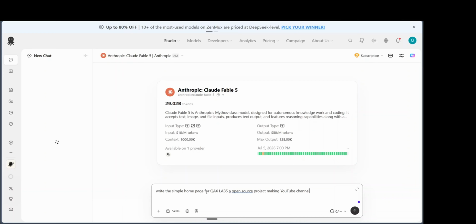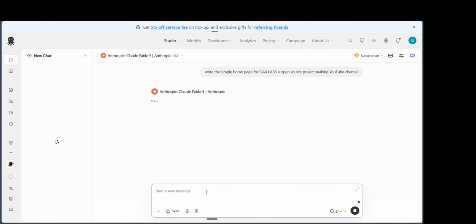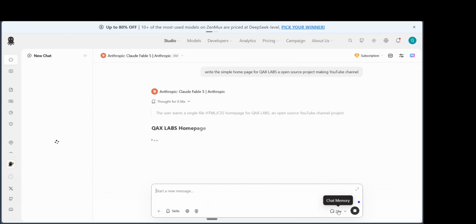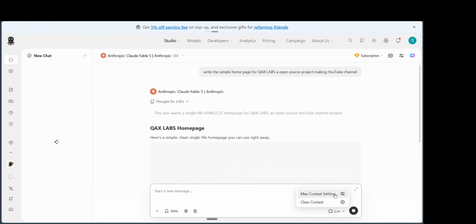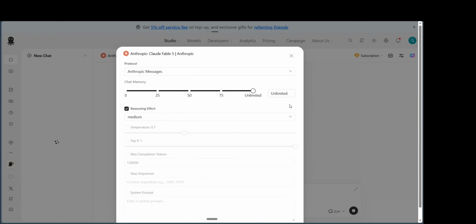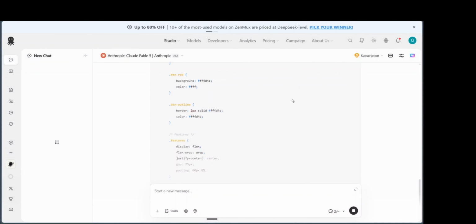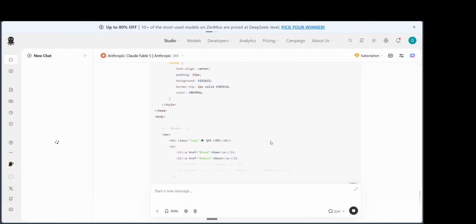Let's put it to work. I'll give it a real coding task. Write the simple homepage for QAX Labs, an open-source project-making YouTube channel. And just watch how it handles the reasoning and the file context. This is the kind of long, multi-step task Fable 5 is actually built for. Autonomous coding, long-running agents, deep research, not just quick one-line answers.